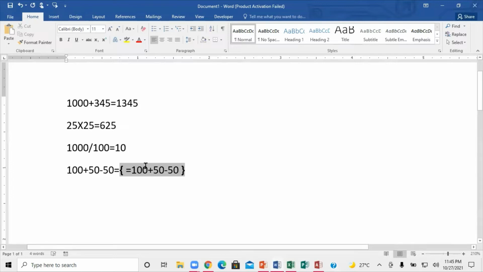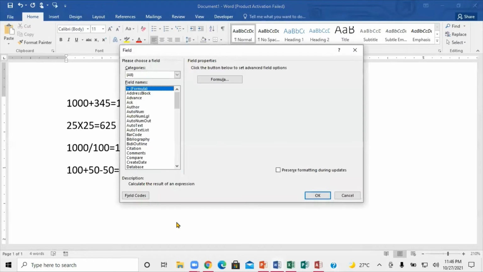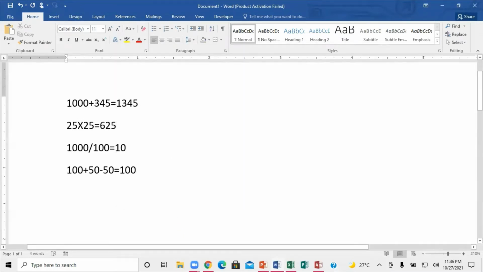When I put the 50 now, you're going to put the cursor in the middle, right click, and choose field update. Notice you bring up this particular section here. Click, and there you go. Very important. So you do see that you can do the calculation in Microsoft Word.